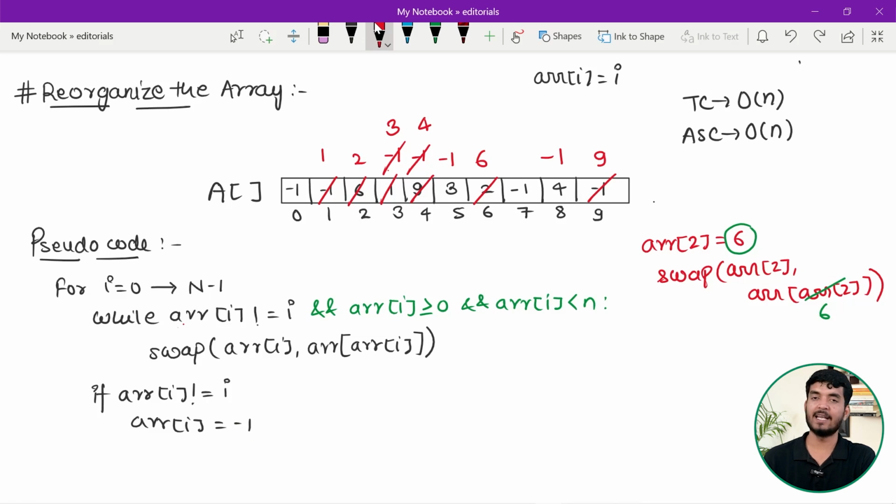Cool. Then next index 9, and the value at index 9 is 9. That is ARR of I is equal to I. So this condition is false, and so do not execute this while loop. Then this if condition is also false, so do not change its value.